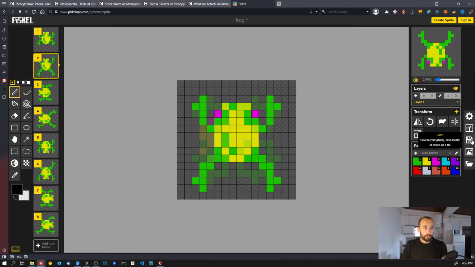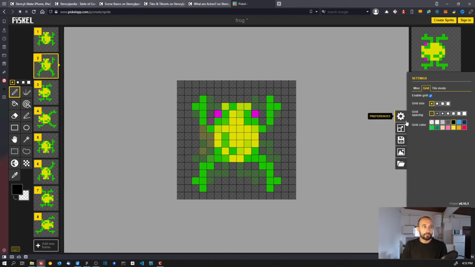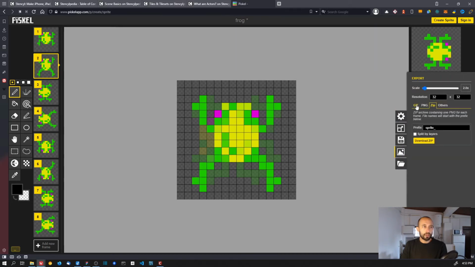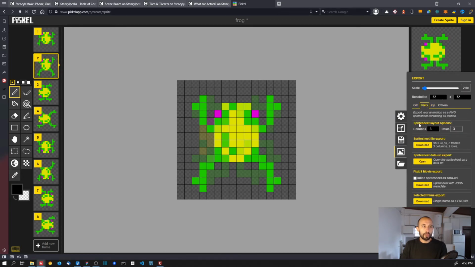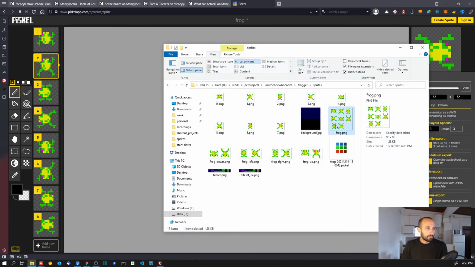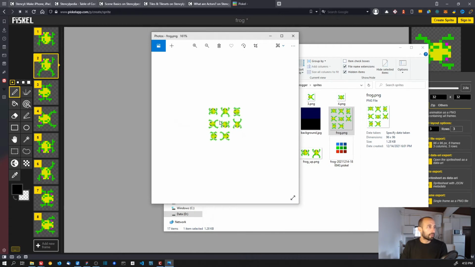And then I exported. Initially, I exported all these frames as a tile set, because when you export, you can see here, if you export a PNG, you can export a sprite sheet. Tile set is going to be the same. So you can export as a sprite sheet, and you can say how many columns or how many rows you want. So initially, I exported like this. It's the same. You can see here.